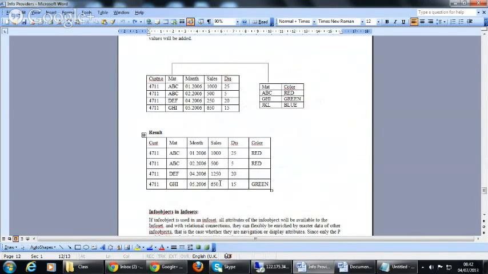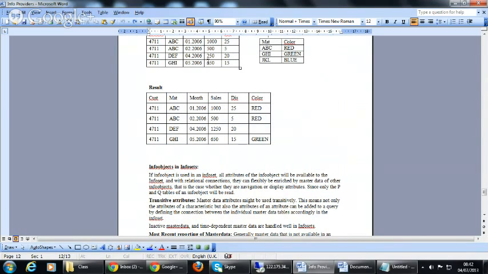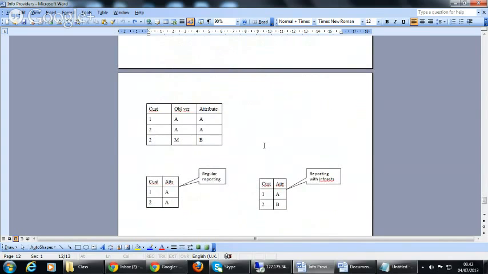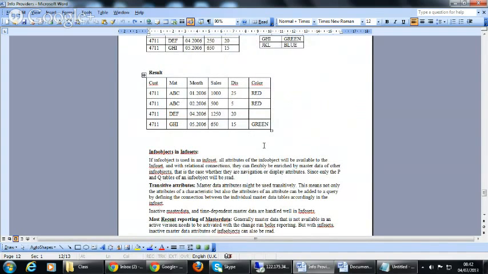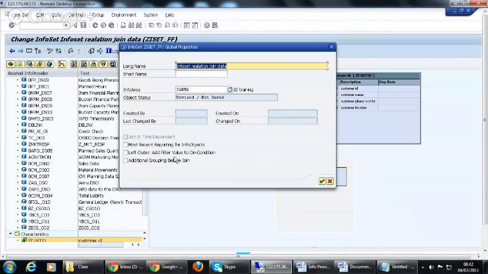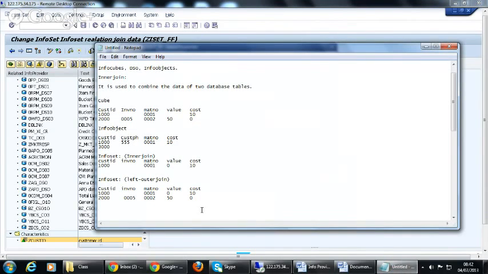Okay, this is the left outer join as I have shown. From the left side, everything will be read, and from the right side, only the relevant fields will be read, and then records which are not provided will be empty for the characteristic and zero for the key figure. So here I haven't given anything about this option, add filter value. So what is that filter value? I will tell you.